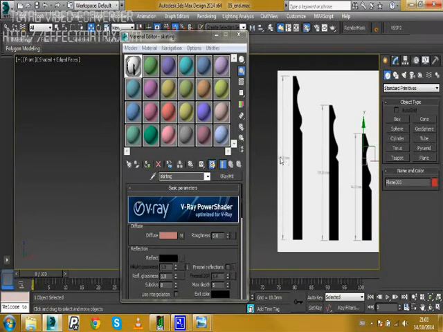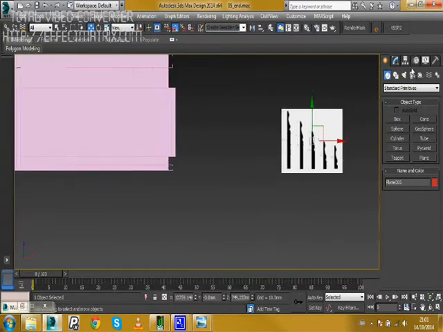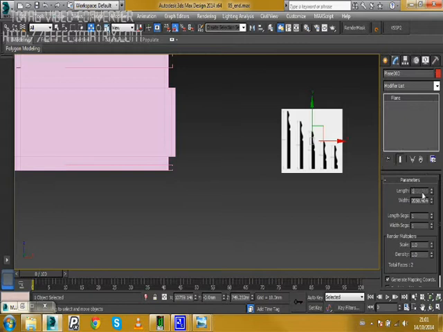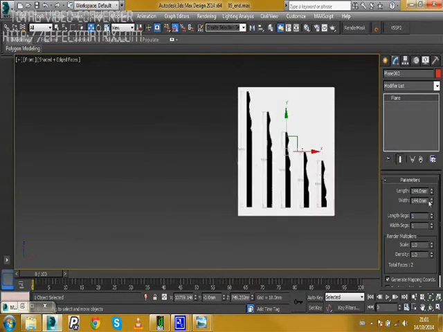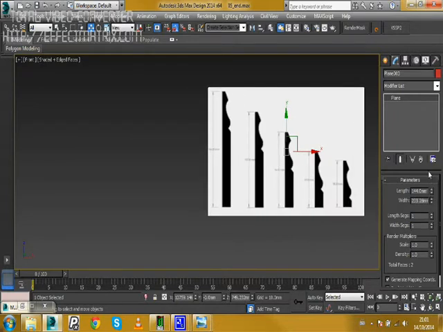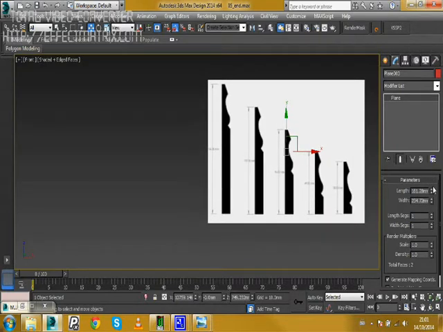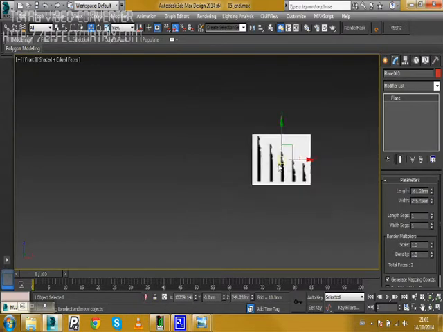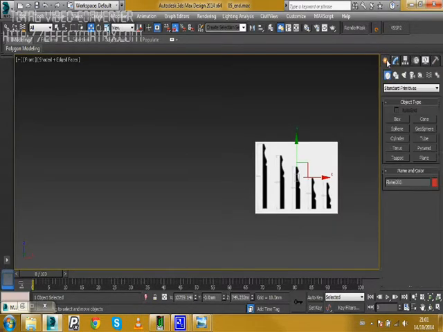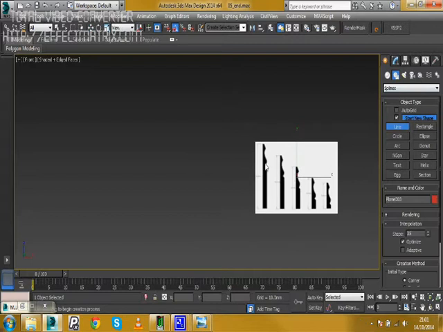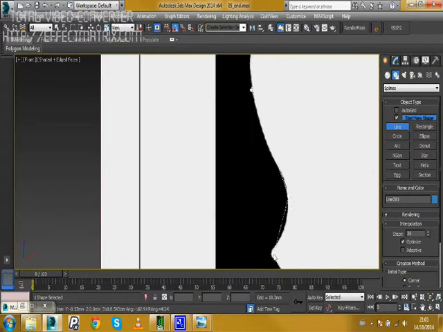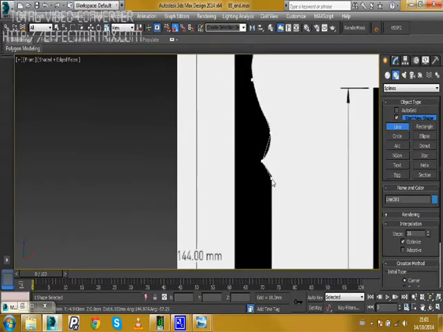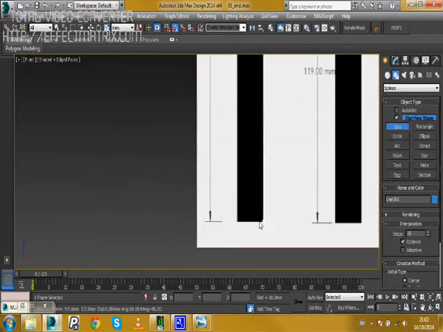You can see this profile is 144 millimeters high, so we'll just adjust the size of the plane. Just something around that will do. If we go up to our shape panel and select line, we can just trace around this profile. You can just do it very rough. Don't worry about the curves at the moment. We will adjust these.